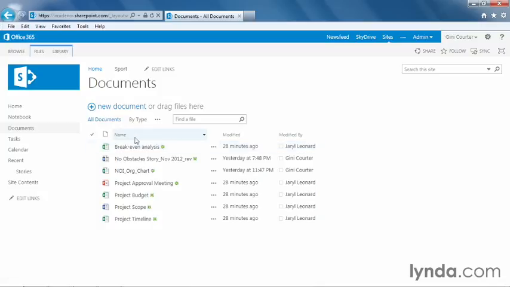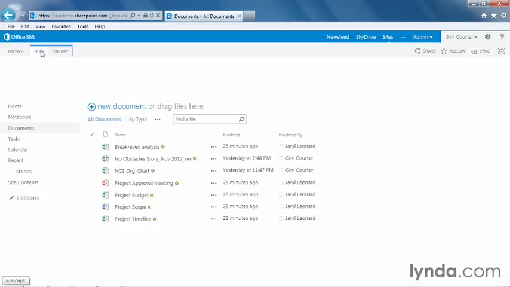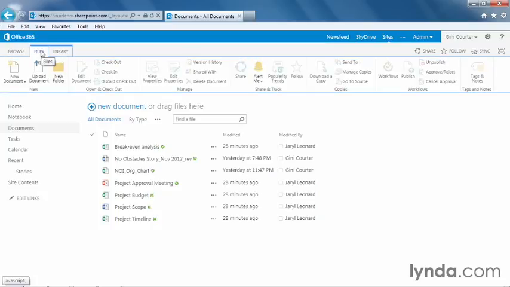When I'm actually in the library, I have a ribbon with two tabs on it that have to do with the library. So if I click the Files tab, what I'll see is commands that allow me to work with one or more selected files. Right now, most of them aren't enabled, but if I choose any one file just by selecting it, notice that this entire ribbon comes to life.